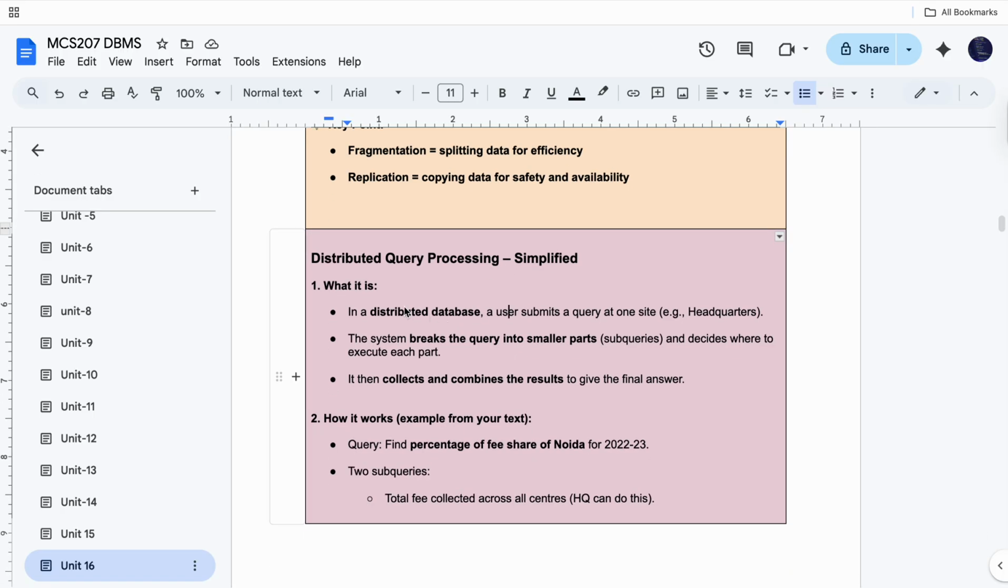Distributed query simplified, what is it? In a distributed database, a user submits a query at one site. The system breaks the query into smaller parts, then combines the results. How it works? Query: find the percentage of fee share of Noida.